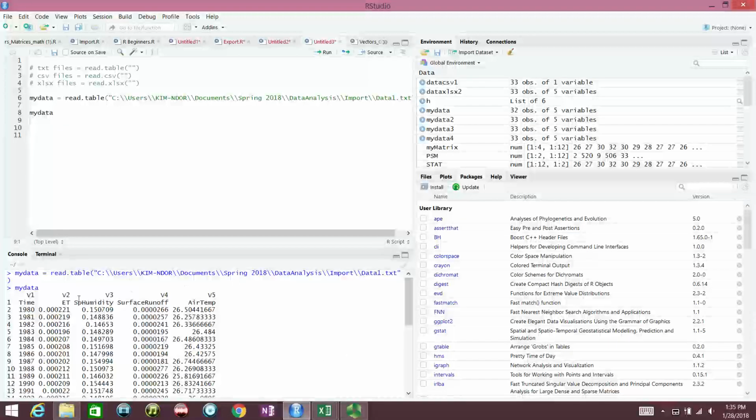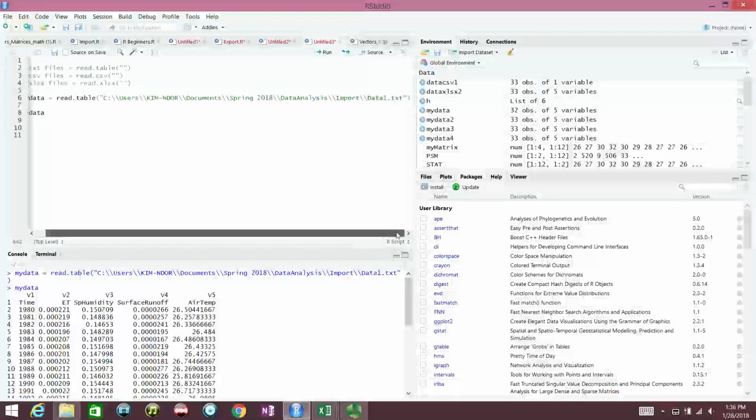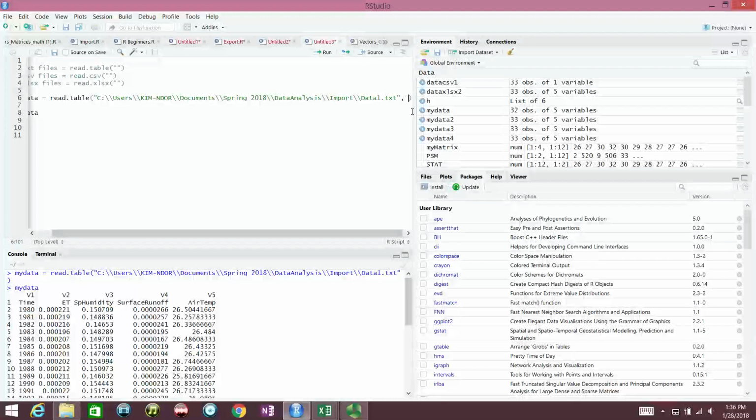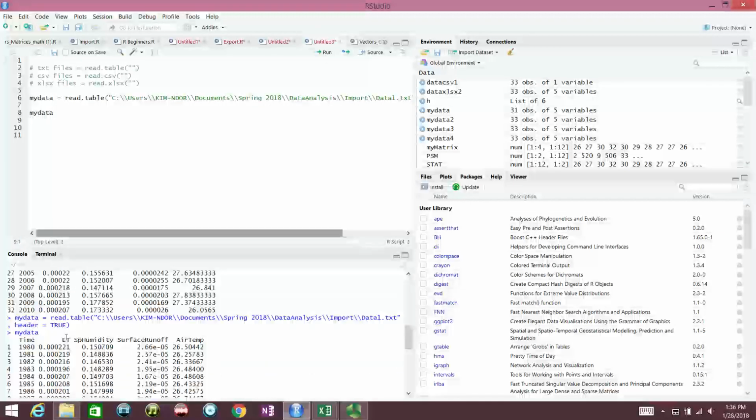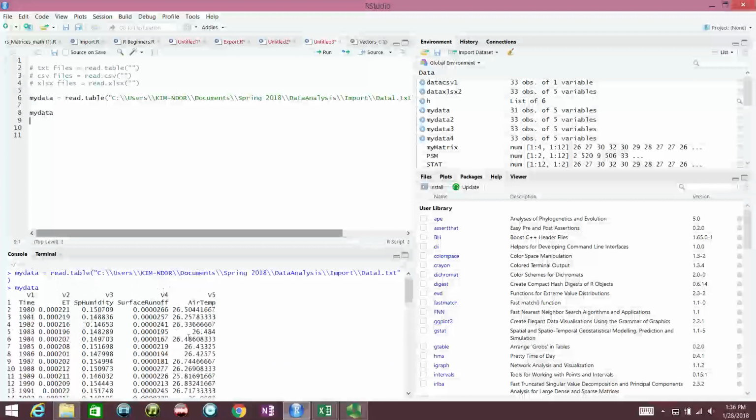Here we have v1, v2, v3, v4, v5, but those are by default. Do we need them? I don't think we need them. This is what I need. So the headers here: time, evapotranspiration, specific humidity, surface runoff, and air temperature. Those I need. So to get rid of those, I need to put here in my code header equal to, and now when we call my data, we'll see that the v1, v2, v3, v4, v5 are not there anymore compared to the first one.